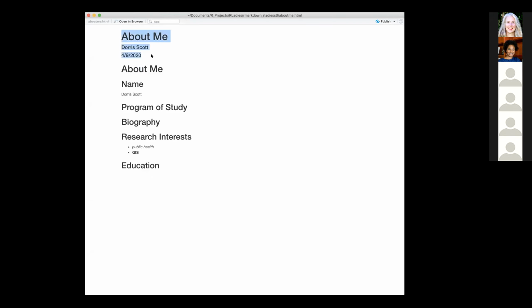Okay, so as you can see, this is the YAML metadata. And then this is a header 1 with 1 hashtag. And then a header 2, and then just my name. And then more header 2s. And as you can see, the public health is italicized. And also you see there is a bullet point for my list. And then also this is bolded.